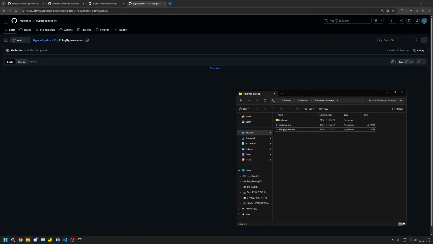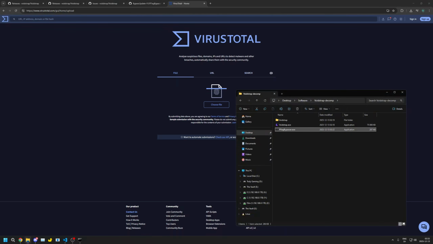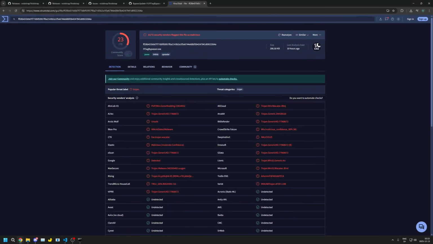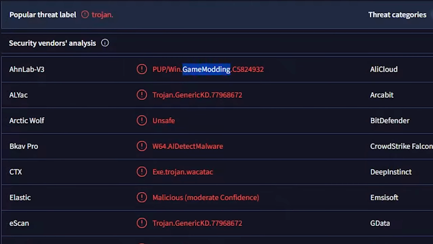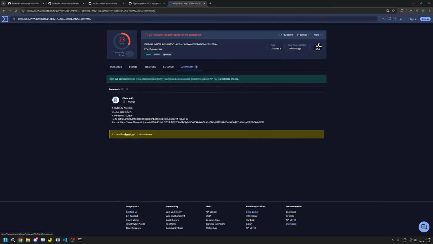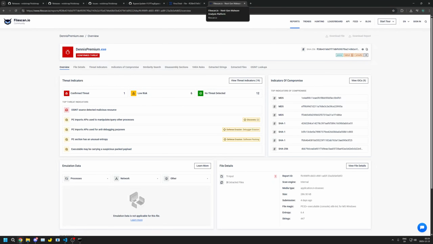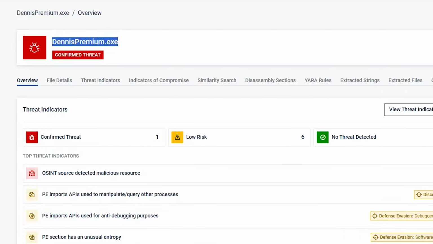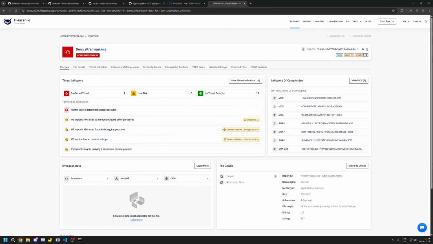And I decided to take this into VirusTotal and check what it's doing. And it has 23 out of 72 flags with some very concerning tags like game modding. And so I noticed in the community tab, there's this filescan.io that has provided a very helpful report on this file where, okay, it's a confirmed threat. Apparently it's called Dennis Premium for some reason. I don't know what's up with that.